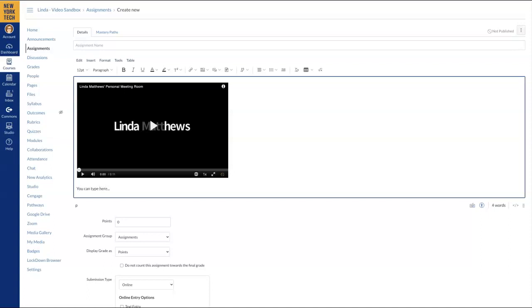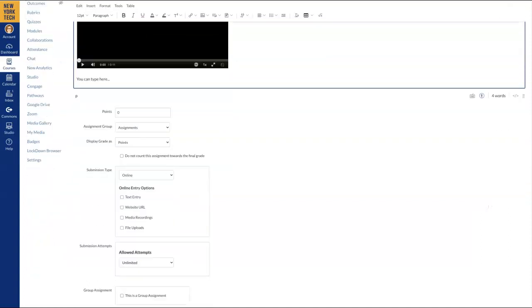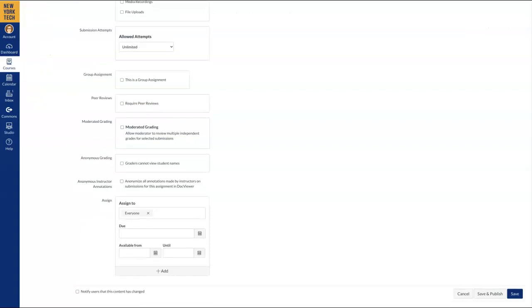Lastly, scroll down and make sure to review the permissions you would like, and most importantly, click Save on the bottom right-hand corner, or Save and Publish if you would like to immediately publish in your course.